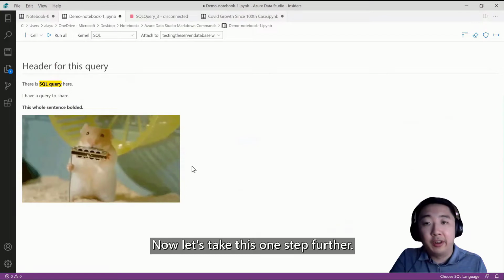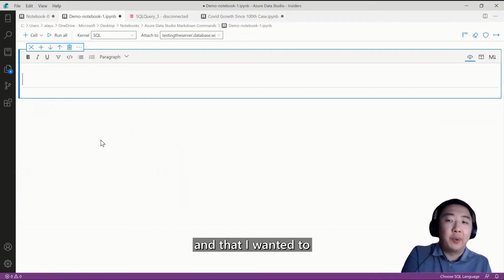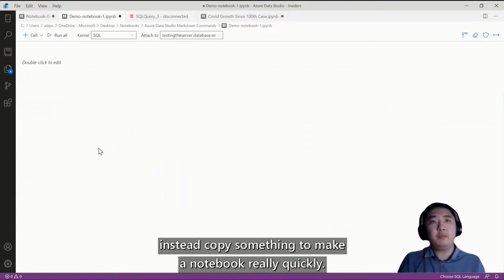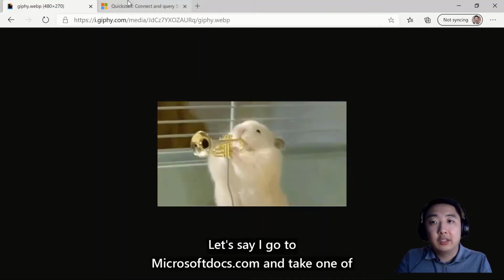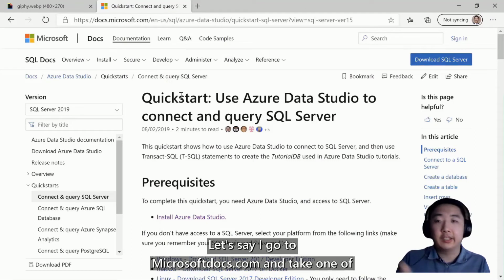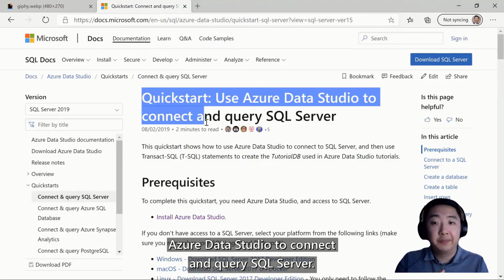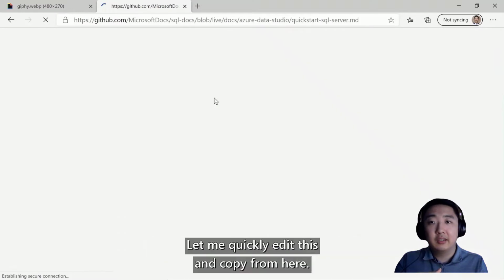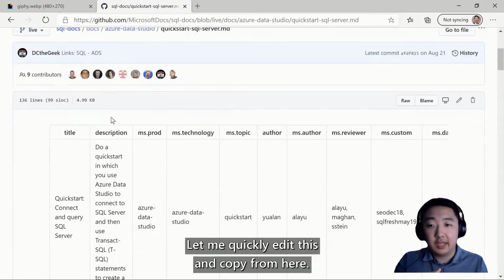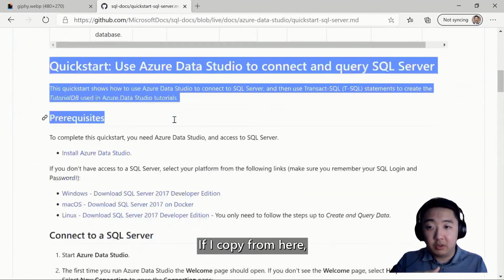Now let's take this one step further. So let's say that I were to just delete everything in here, and that I wanted to instead copy something to make a notebook really quickly. Like there's some kind of template I found online, and I want to use that instead. So let's say I go to microsoftdocs.com and take one of our quick starts for using Azure Data Studio to connect and query SQL Server. What happens if I were to copy this?